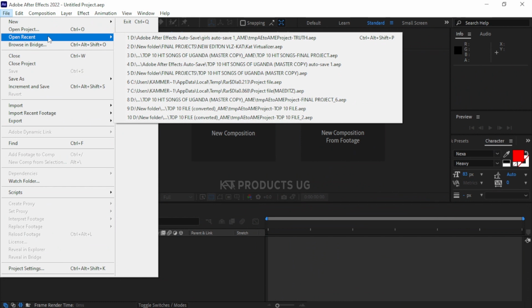But according to the default, it has the top 10 recent open projects. That means, what does this Open Recent do? This is what it does. The open project just helps you to open the 10 previously created projects from After Effects.